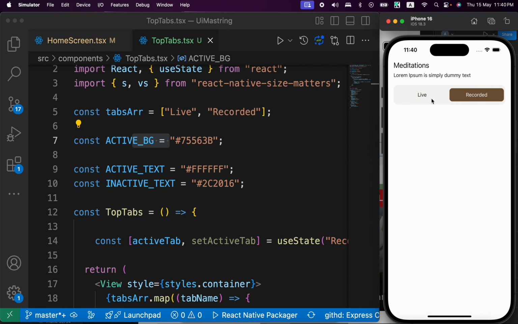Now our last step to do is I want, when I press here, to change the state.